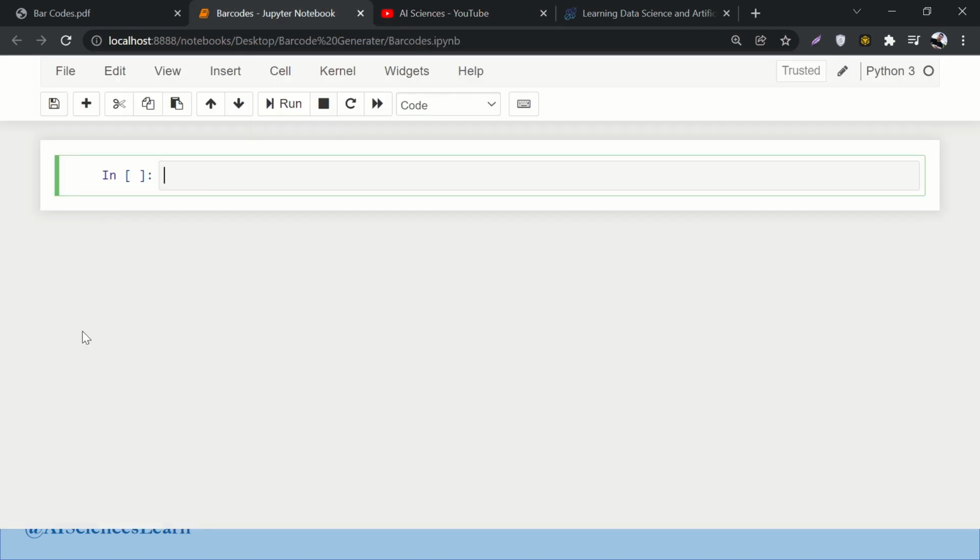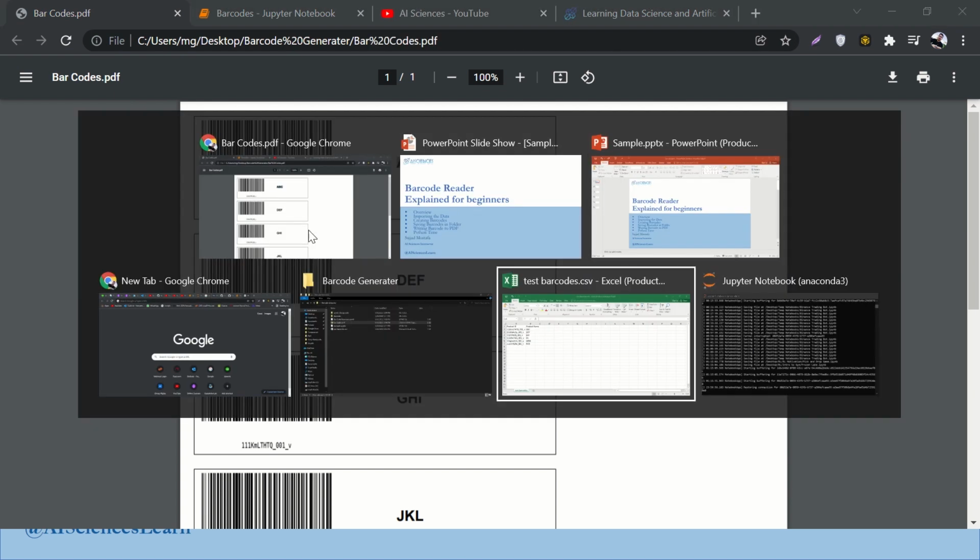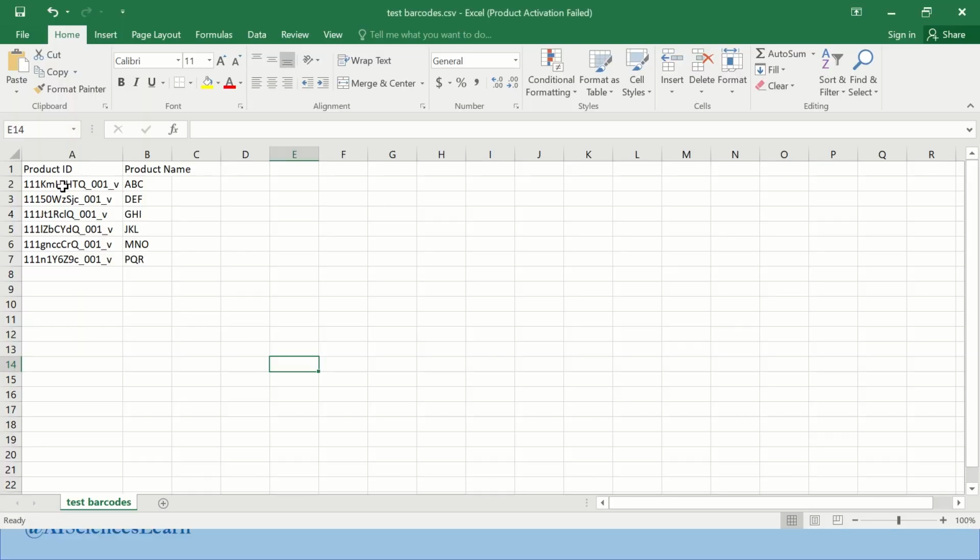Okay, so let's go to our end product. So this is something that we are going to produce today. We'll be producing barcodes, and we'll also be writing their titles, and then we'll be exporting it in PDF format, right? So we will be needing a CSV file in which there will be some product IDs. Okay, by the way, a product ID can be in numeric form. It can be in English letters, and it can be a combination of both.